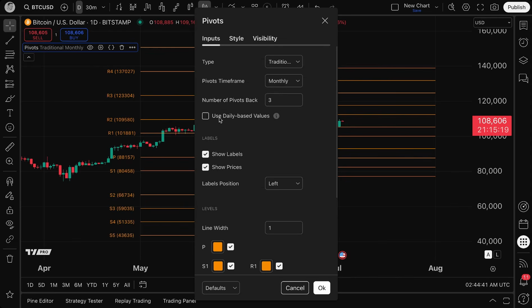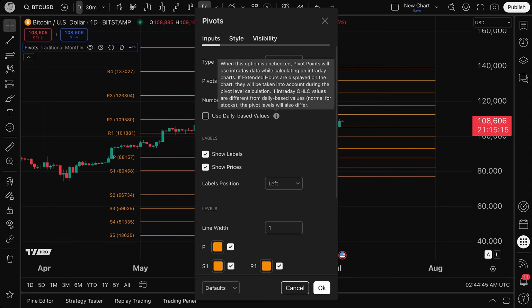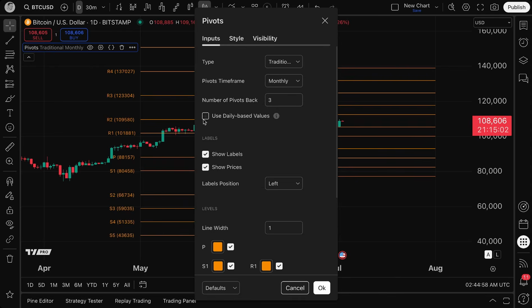And the question is that you can uncheck it to essentially take into account those other hours. So if extended hours are displayed on the chart, they will be taken into account during the pivot level calculation. That's only when it's unchecked. But if you check it, we're only using the daily values. That's it. So if your market has those different hours, this check will keep you in the regular hours. Now, those are the key features here of pivot points.